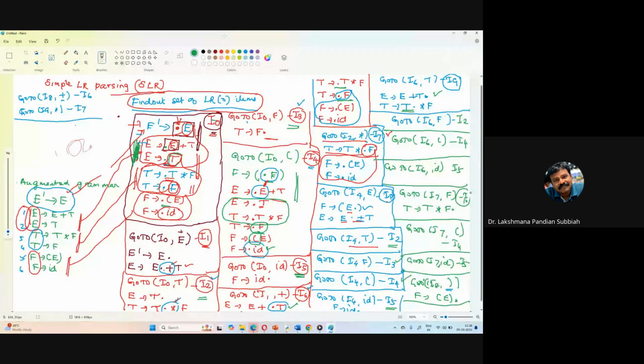Then after the dot we have a T. Because of the T, you have to expand it, so you use the production rules with T, and the same way you put the dot at the right-hand side leftmost. Then you have to expand that F. After that we only have terminals, so there is no further expansion. So you stop here and name this state I0, the initial state.